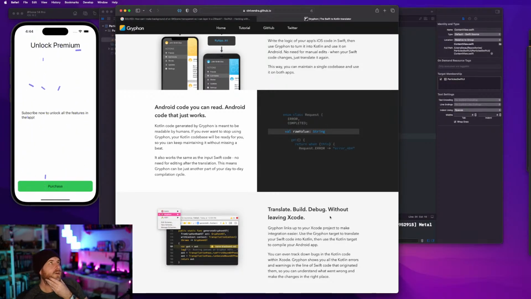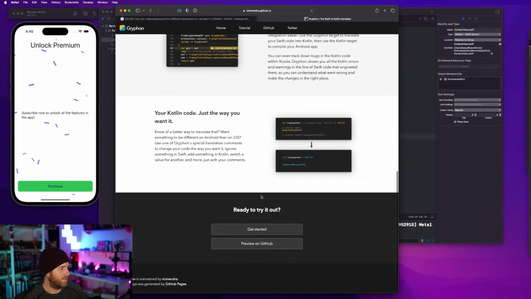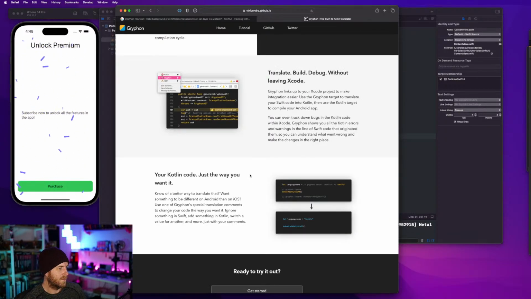You know what? I could see this being good for algorithms, right? You're in a team with an Android dev and the iOS guy's ahead of the Android person, and they've got some kind of math puzzle thing they have to figure out, sorting a big database of things, and it's like, well, we can just copy this across and reuse it. I can see it happening for that. I can't see it working for translating camera APIs and stuff from one platform to the next. You can even track down bugs in the Kotlin code within Xcode.